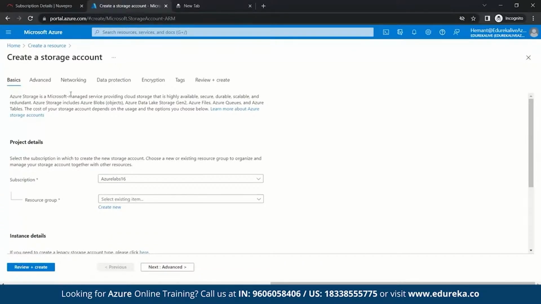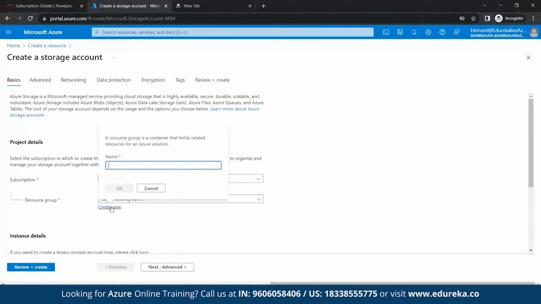So first of all, what do you mean by resource group? A resource group is a container that holds related resources for an Azure solution. It can include all the resources for the solution or only those resources that you want to manage as a group. So let's create a new resource group. Let's name it Demo Data Lake 1.